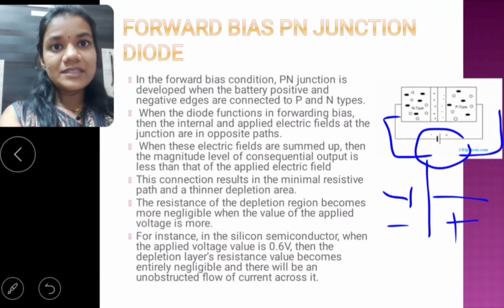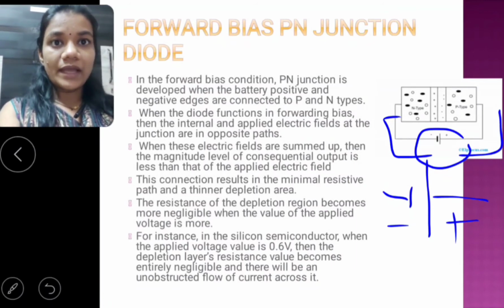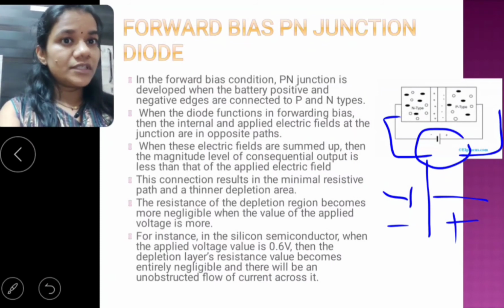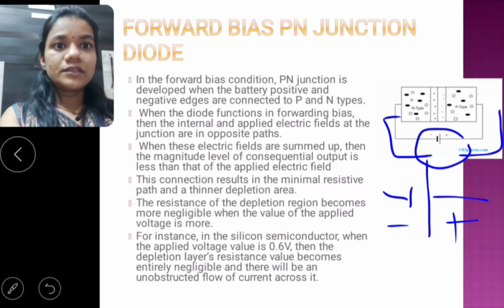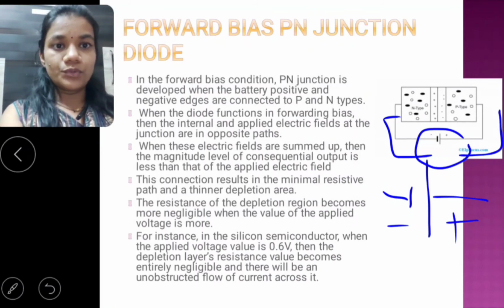So because of this, the depletion area is thin. The size of the depletion area is thin. This connection results in a thin depletion area. The resistance of the depletion region becomes more negligible when the value of the applied voltage is more. When we apply more voltage, the resistance of the depletion region becomes more negligible.